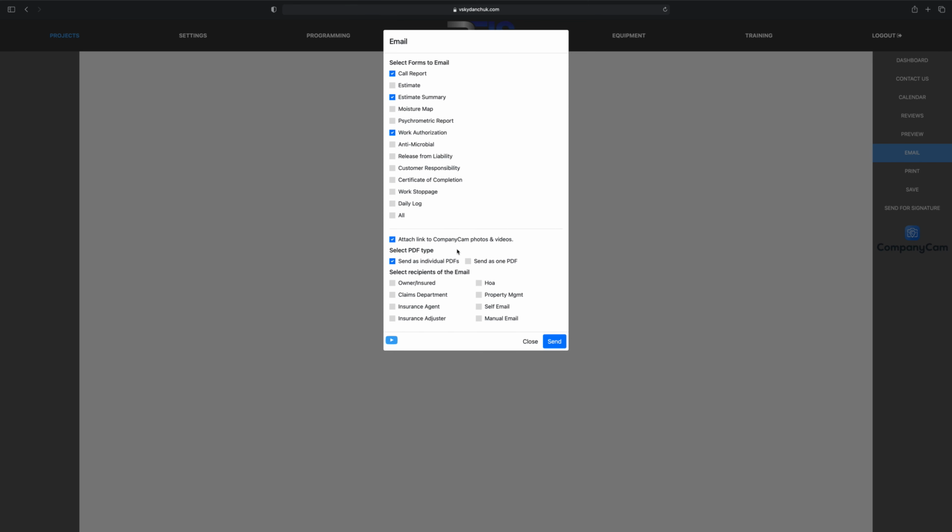The next thing you can select is, do you want to send individual PDFs or do you want to send everything as one PDF? So what that means is, let's say you wanted to send your call report in one PDF. You'd see the icon on the email, and then you have an estimate summary, and there's a second icon. You would select, and then the third, you would select this check mark right here.